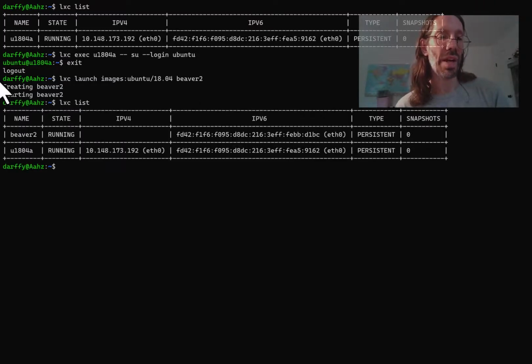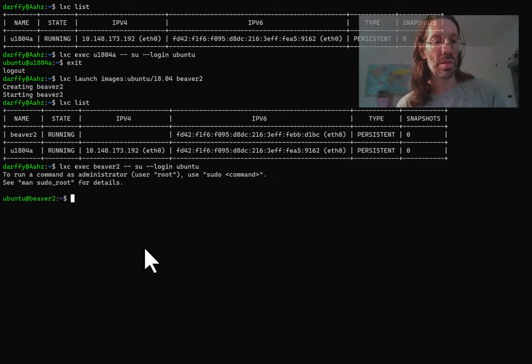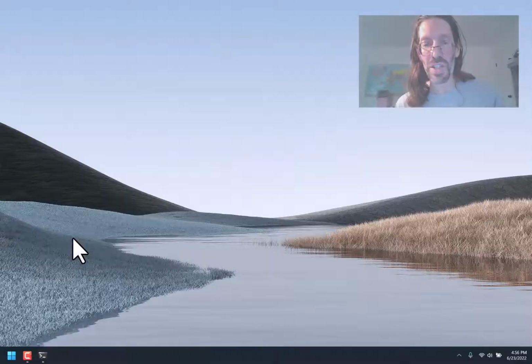lxc list, and we got both of them running. Want to get into beaver 2? We go into that command that uses the name here. Yeah, there it is. Ubuntu at beaver 2. We now have exactly that image that I've been showing.